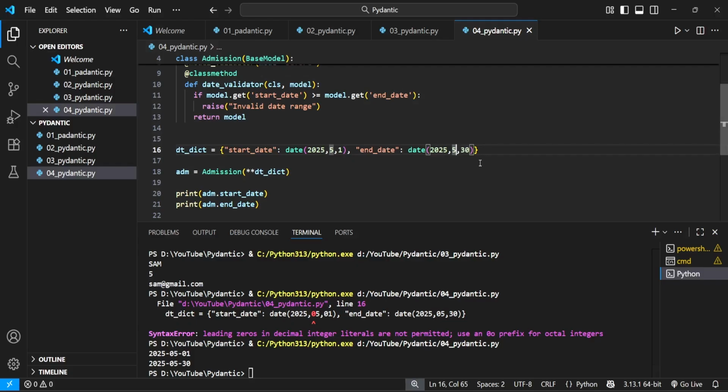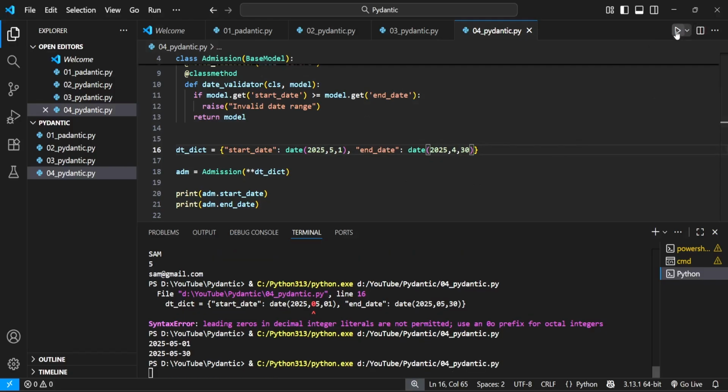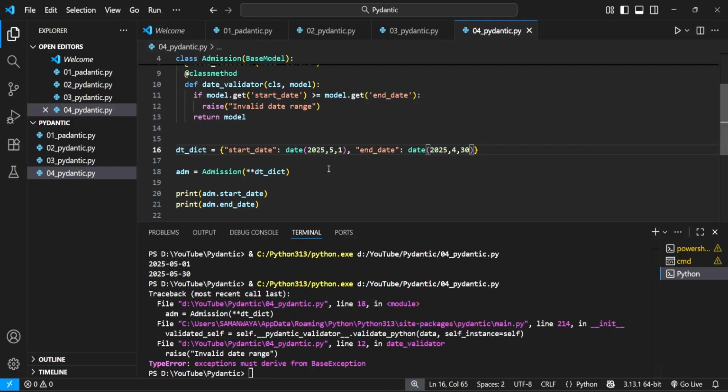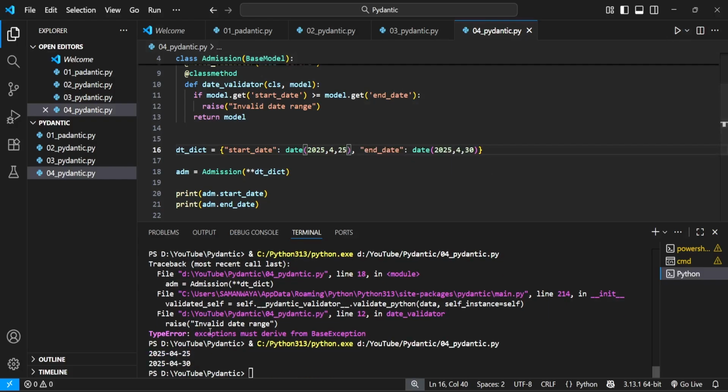Now suppose we have mentioned a start date greater than the end date. Now this is the start date and this is the end date. Now see, it's showing an error because here our start date is greater than the end date. This is 1st of May and this is 30th of April, so automatically the start date is greater than the end date. That's why it is showing an error. Now if I write 5th of April, it will get executed because now our start date is less than the end date.